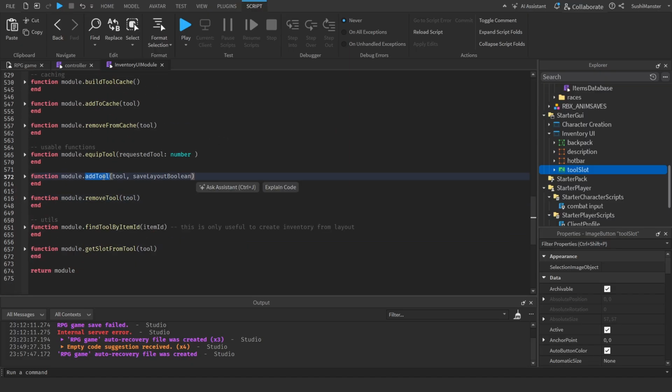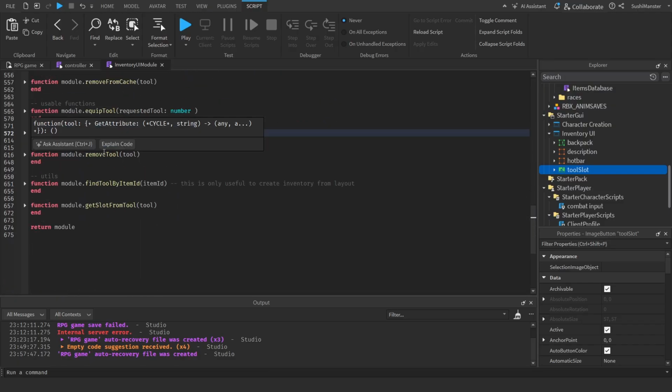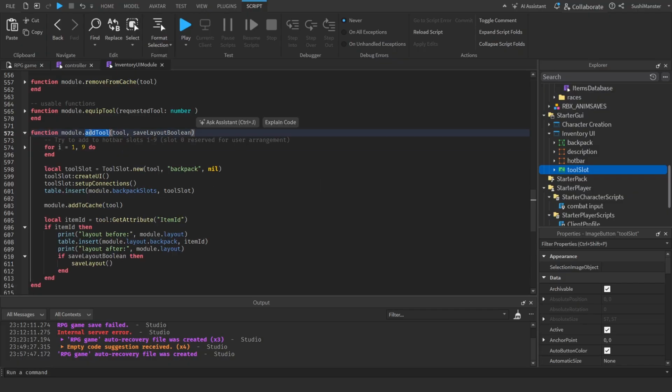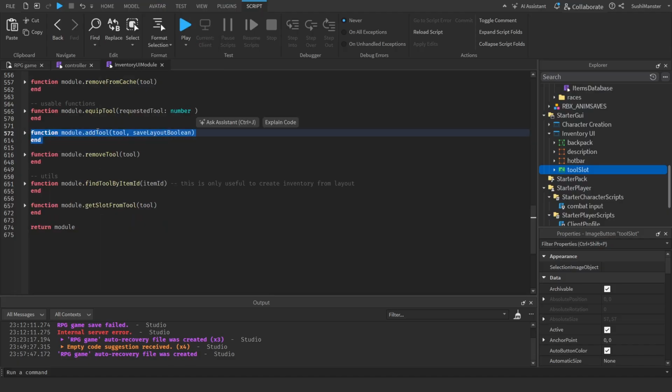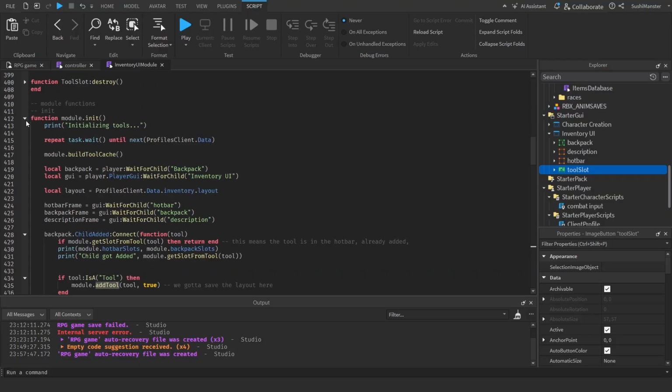So what's the difference between add tool and toSlot.new? So toSlot.new is we create a function to create a slot. Add tool is something bigger, a bigger layer. We create the slot, but not only that, we create the UI, we set up the connections, and then we add it into the backpack slot or the hotbar slot, and then we save it to cache, and then we save the layout. It's a lot bigger, while the slot is just a slot UI. Make it functional.